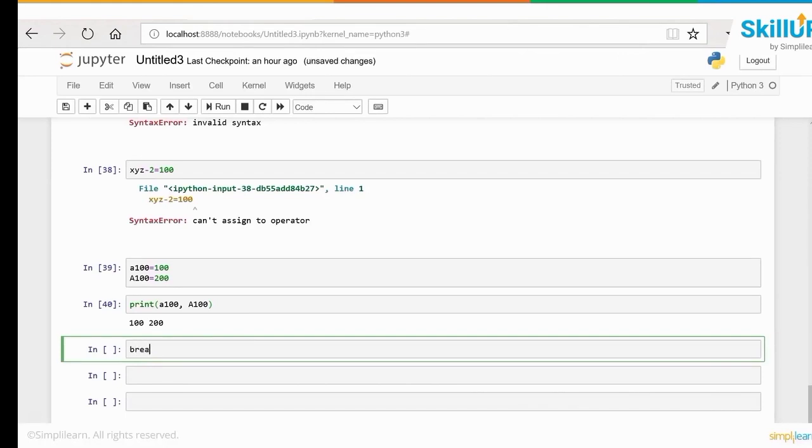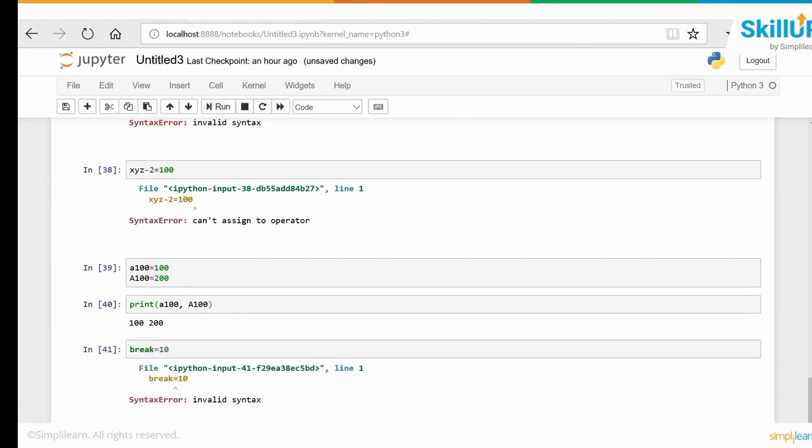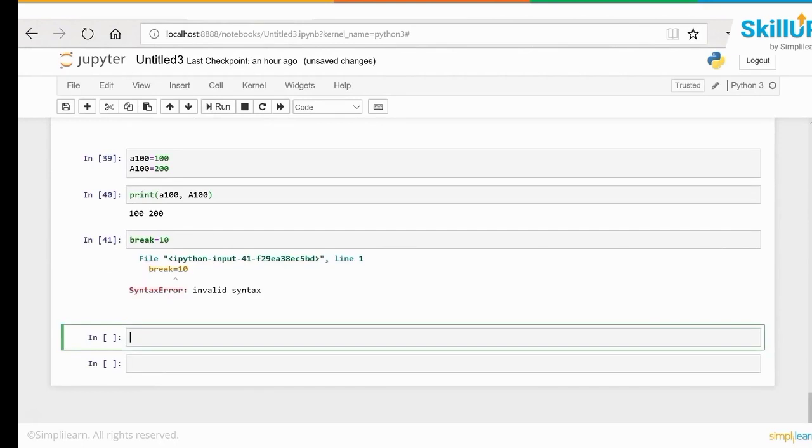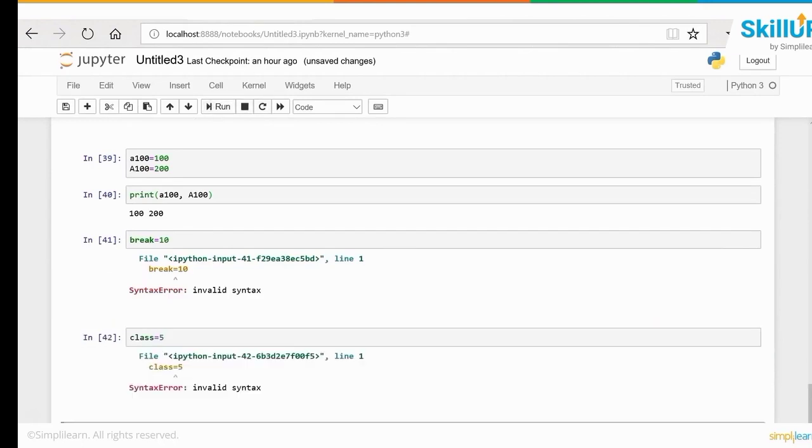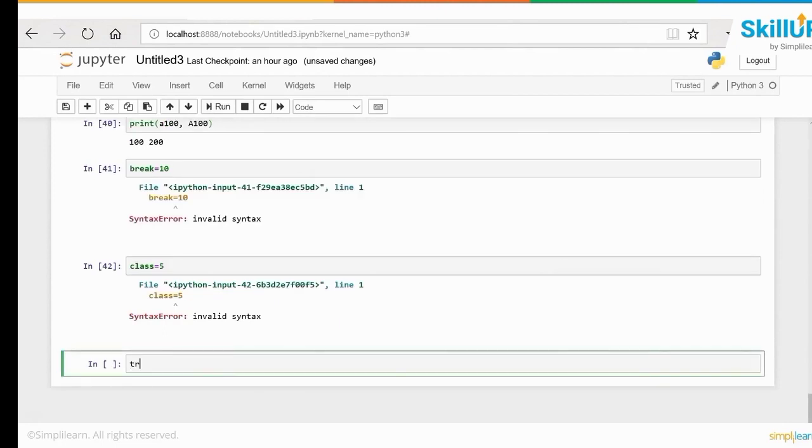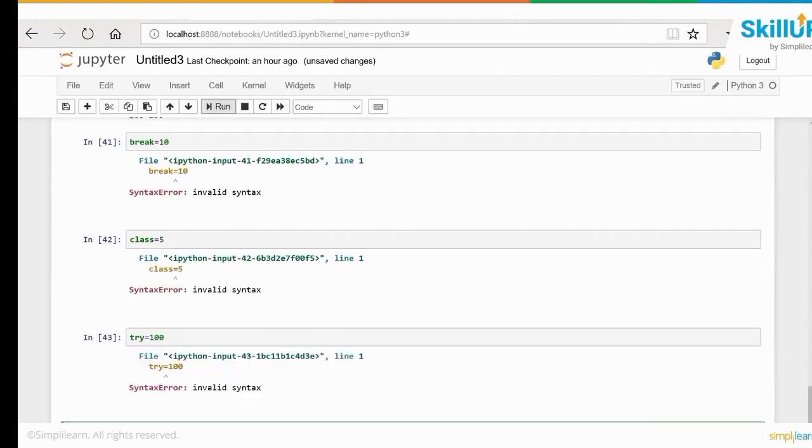So let's go back to our notebook and see how assigning values to these reserved words can result in errors. So if I give break equal to 10, that would be an error. Similarly, class equal to 5 would result in an error. Try equal to 100 would also result in an error because these words break, class, try have special meaning to Python. And with that we cover the various rules for naming variables. The next thing we'll check out is the arithmetic operations that you can perform.